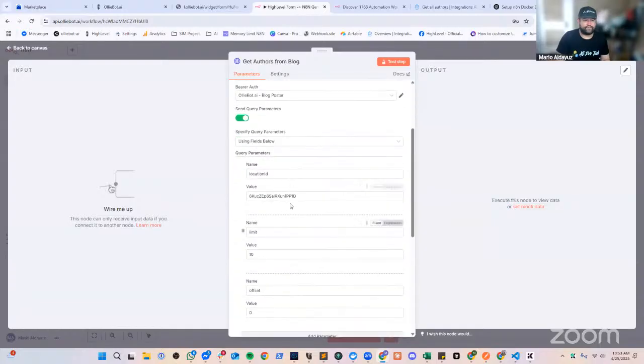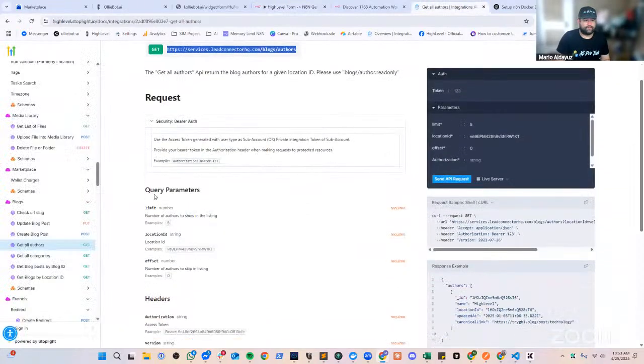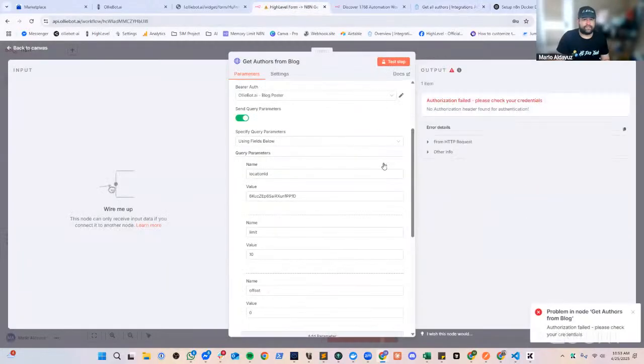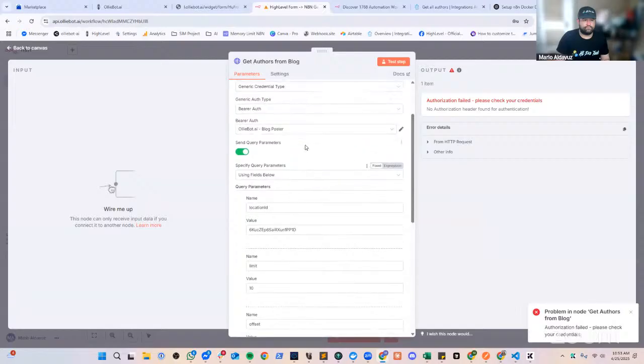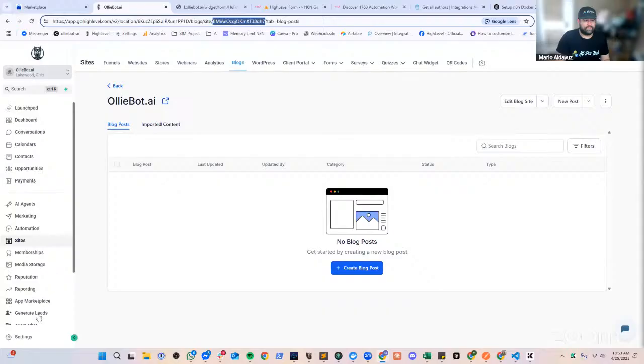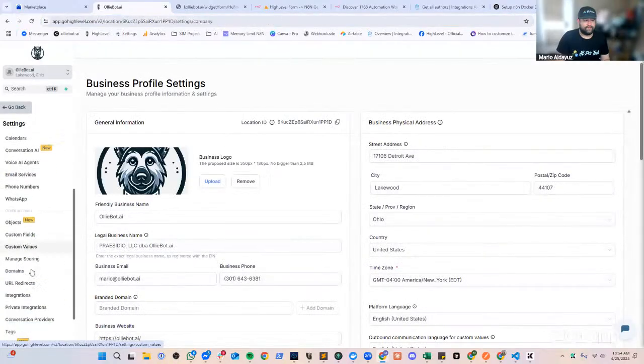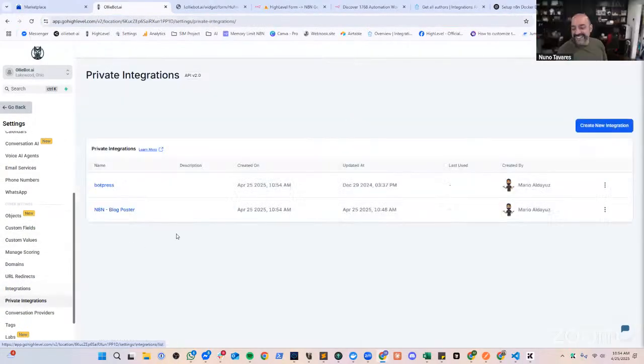I've got my location ID. Let's see what else. It's got limit and offset and location ID. So we're all gravy there. I'm going to hit test step. Oh, my authorization failed. What does that mean? Come back in here, go to settings, and I need to add private authors.